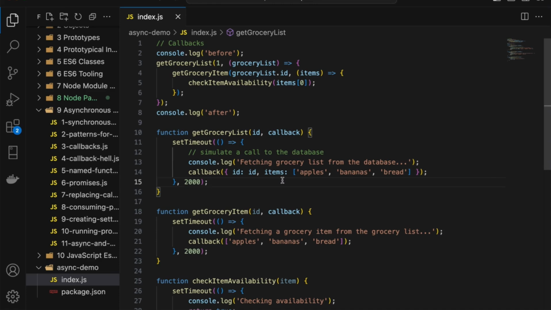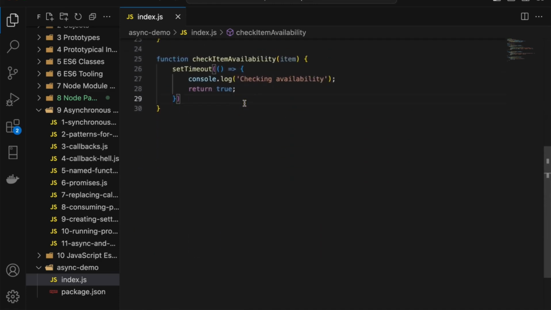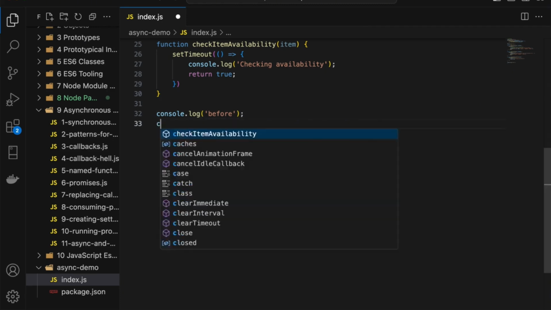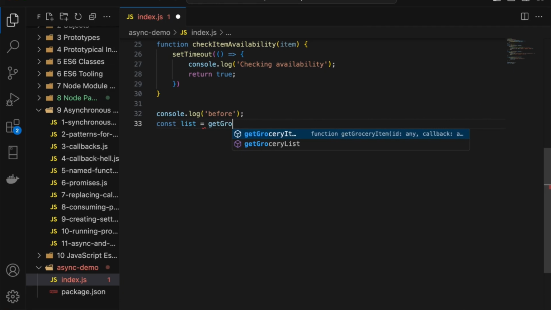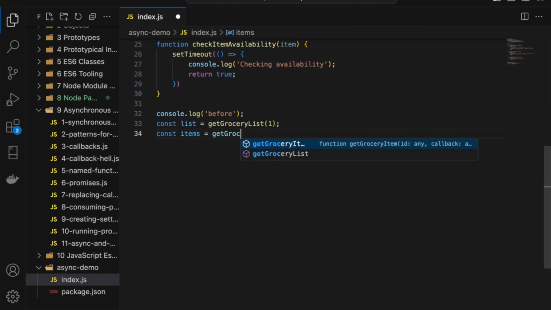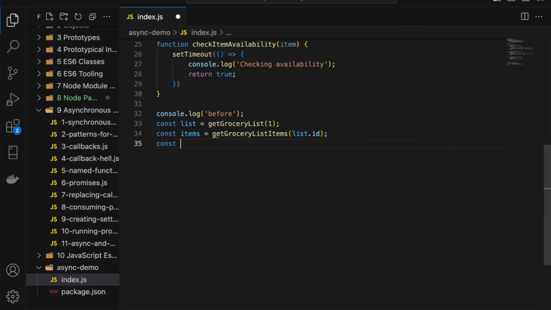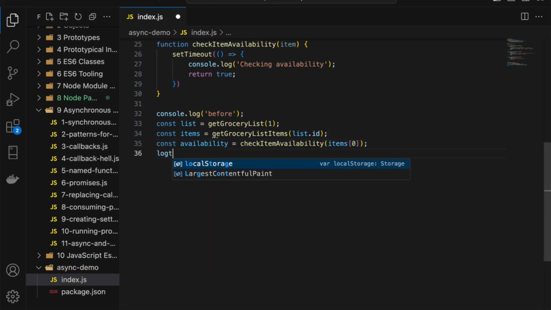So let's compare this to synchronous code. Just as a demonstration of what this would look like if all functions were synchronous, it would have the log statement, same as before, and then getting the list, so it's getGroceryList, which takes in the ID of the grocery list, and then we get the items of the grocery list, calling getGroceryListItems with the list ID. Then we'll check the availability of an item, checkItemAvailability, and we'll say the first item in the list. Then we'll output, so log and tab after.